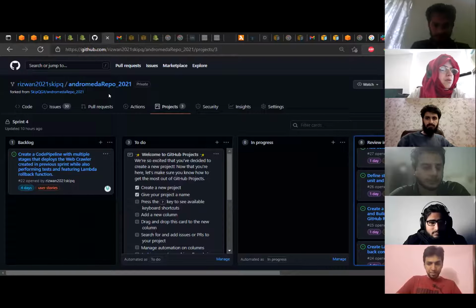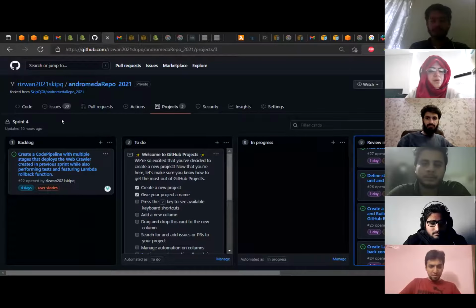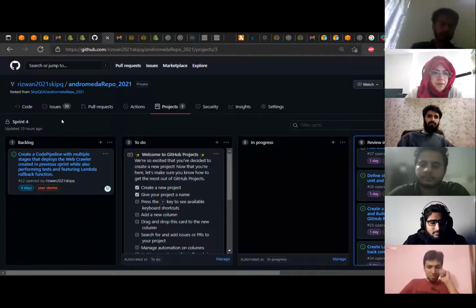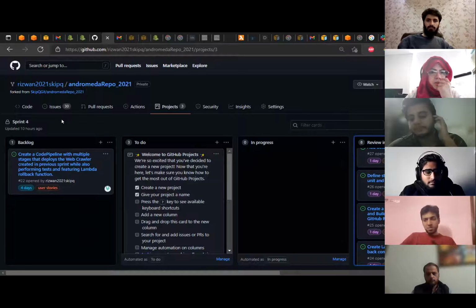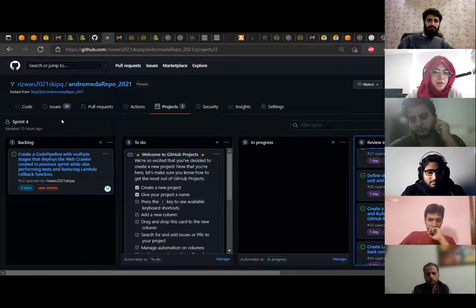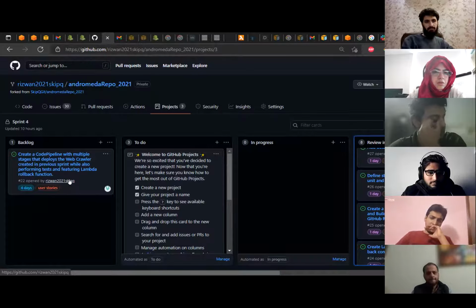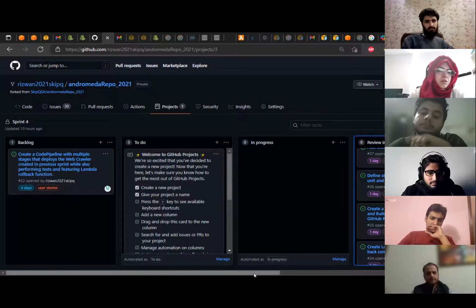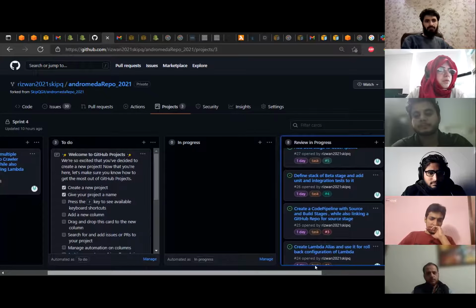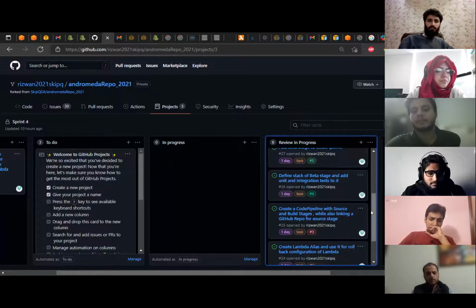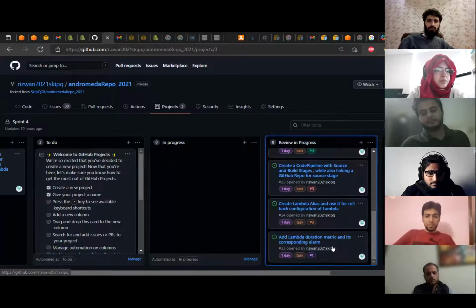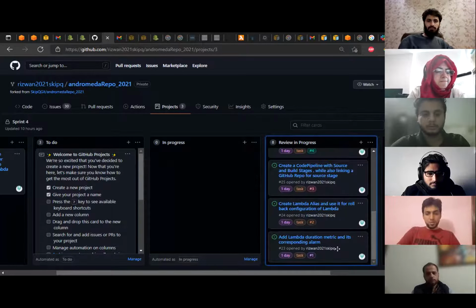Yeah. Okay. For the fourth sprint, the task you were supposed to do was to create a CodePipeline with multiple stages that deploys the web crawler function that we have been developing in the previous sprints, and that CodePipeline also had to have some tests, and it should also feature some Lambda rollback function in the infrastructure. So this whole user story has been divided into the following tasks. First, as you have to deploy the infrastructure, I have made the changes which I have to make to the infrastructure first.